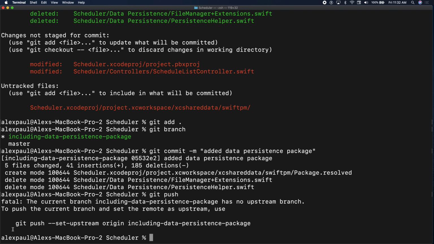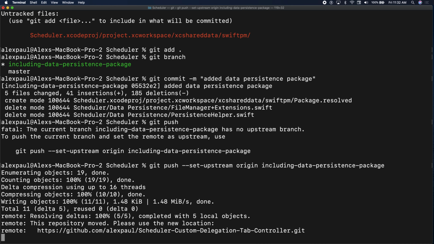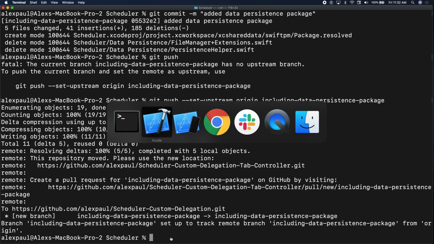We don't have a remote yet, so simply copy that string here to add the remote. You should see git push set upstream. You need to create that remote branch. So copy the string here. Press enter. And to verify that we do have 2 branches, we'll go to GitHub and we'll see now we have 2 branches. So let's go to GitHub.